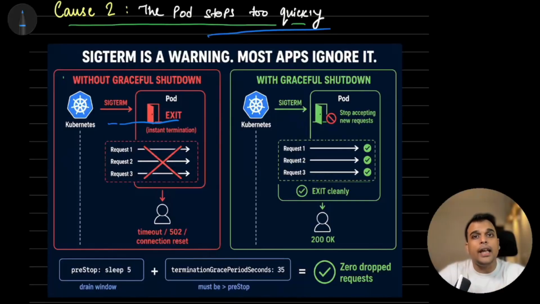But a graceful shutdown can be done with 3 things. How? First, it stops accepting new requests. Second, it finishes the requests which are already in process. Finally, the exit can happen. That is why handling SIGTERM and setting an appropriate terminationGracePeriodSeconds is so important while you are writing your applications. Otherwise, even a perfectly healthy application can create errors during a deployment. That is about cause 2.